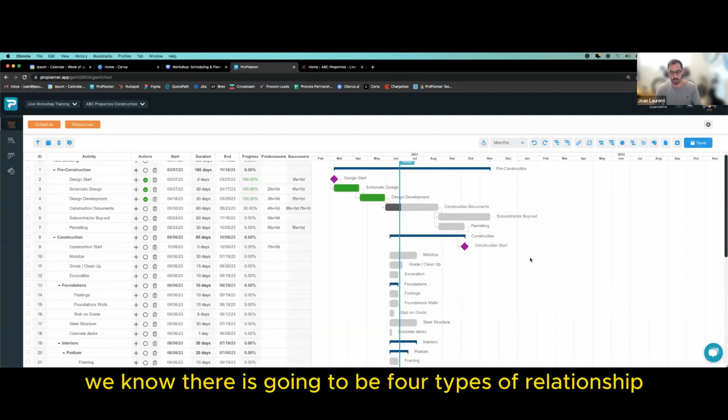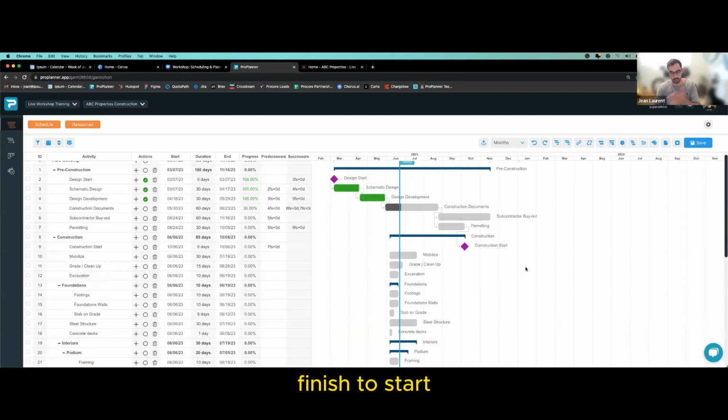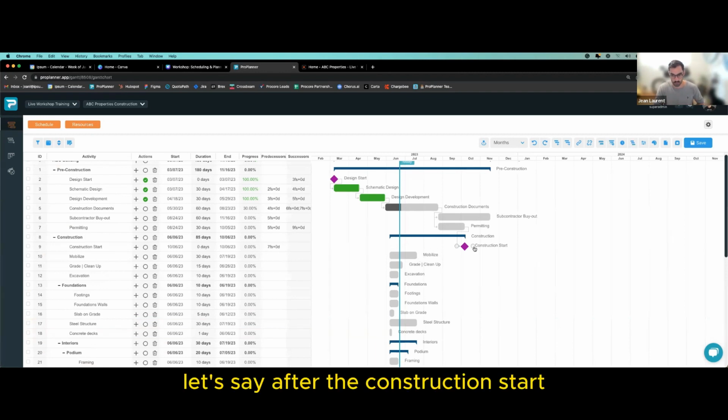Right now, we know there are going to be four types of relationship. Finish to start, which is the more traditional one, which means you could do, let's say after the construction start, we have our permit. The first thing I want to do is mobilize.